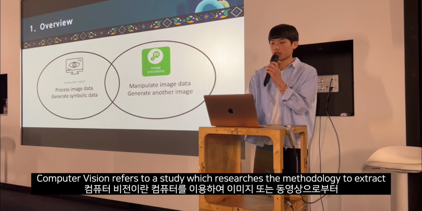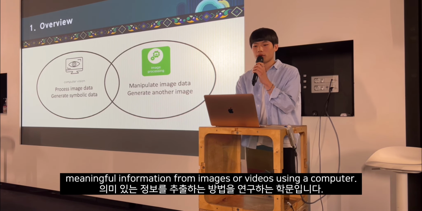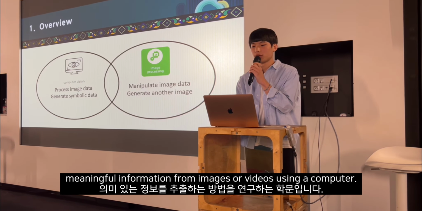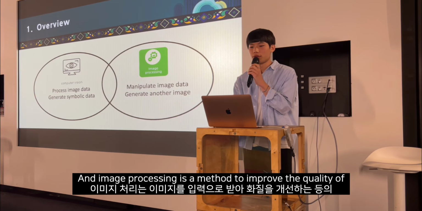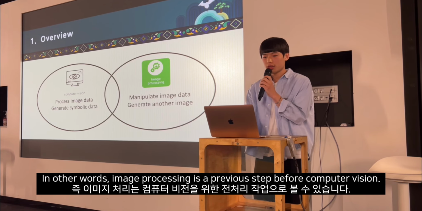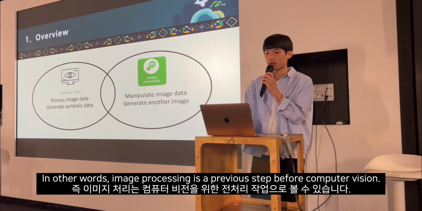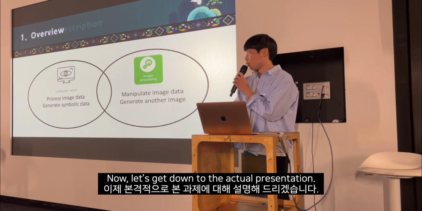Computer vision refers to a study which researches the methodology to extract meaningful information from images or videos using a computer. And image processing is a method to improve the quality of an image and send it as a game. In other words, image processing is a previous step before computer vision. Now, let's get down to the actual presentation.